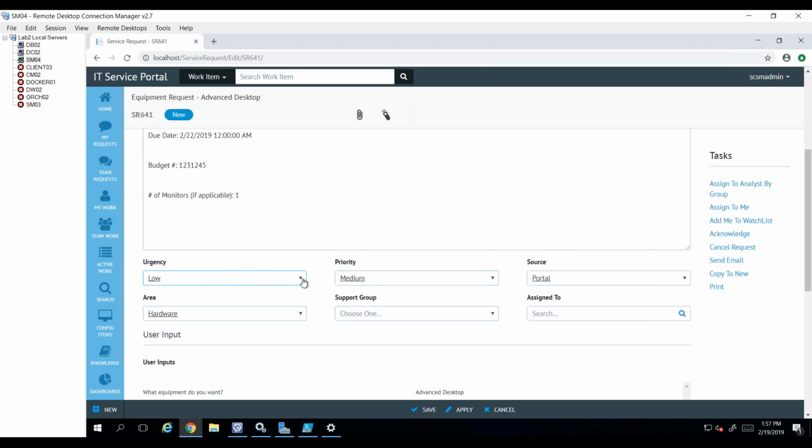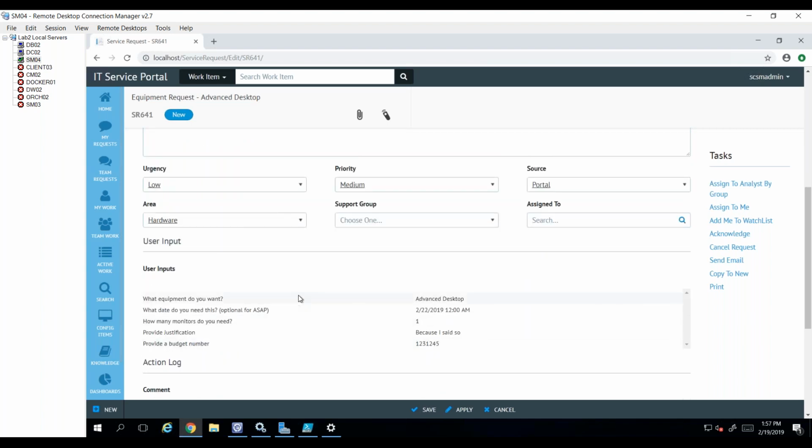And if an analyst needed to go in here after the fact and bump up or down the urgency or priority, adjust any of the fields, you certainly could do so. And all of those questions and answers are right here under user inputs as well.